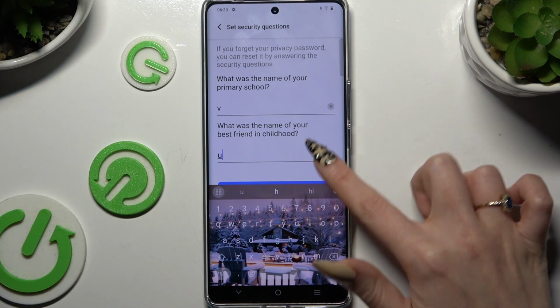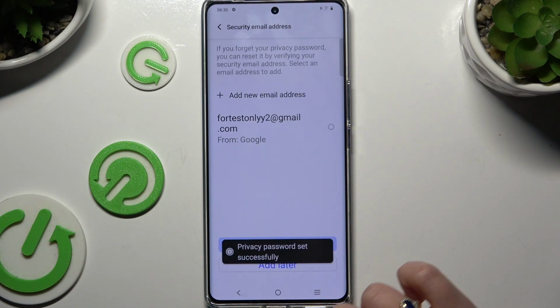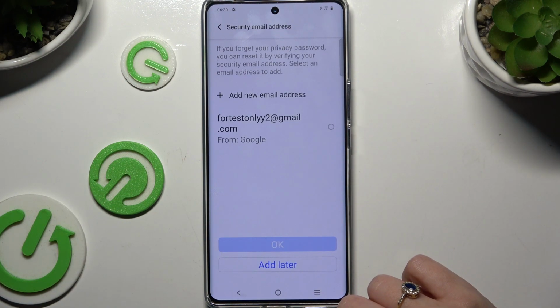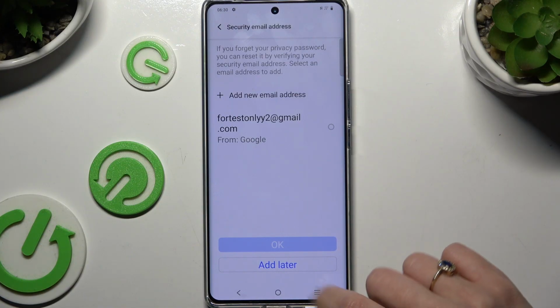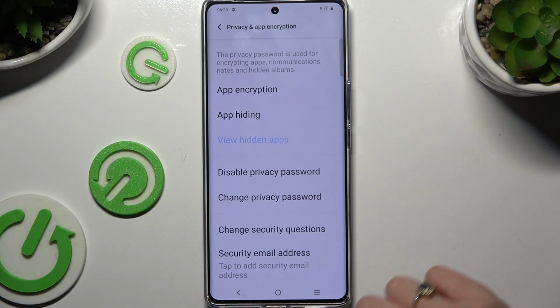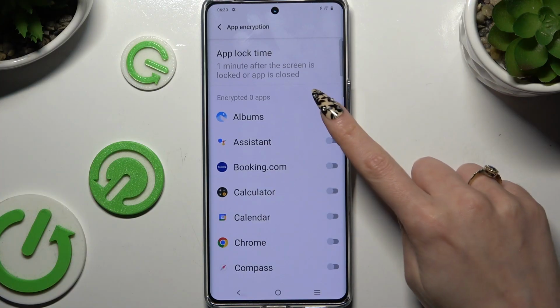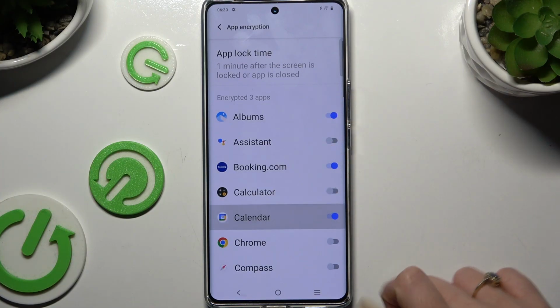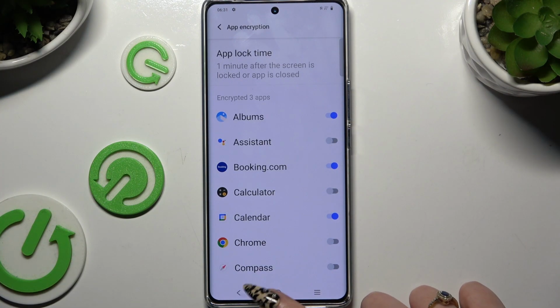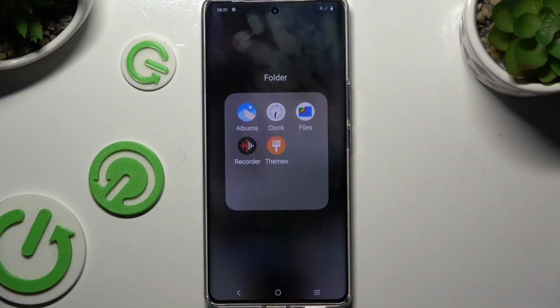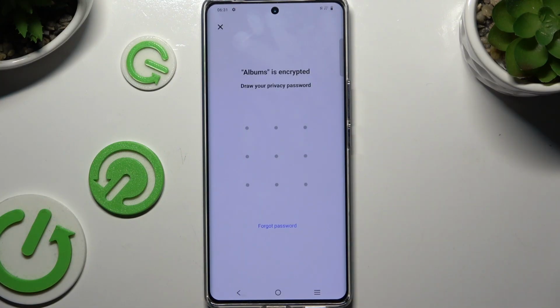Answer security questions and hit Next. Add your email or hit Add Later. Finally, hit App Encryption and use gray switches next to your apps you wish to lock. Go back and tap on the chosen one to check it.